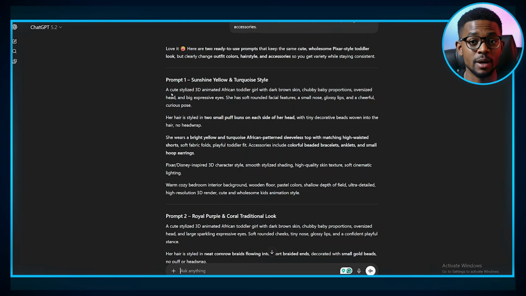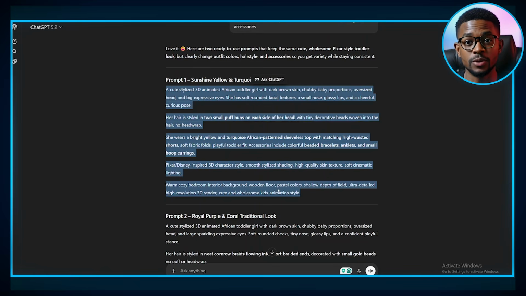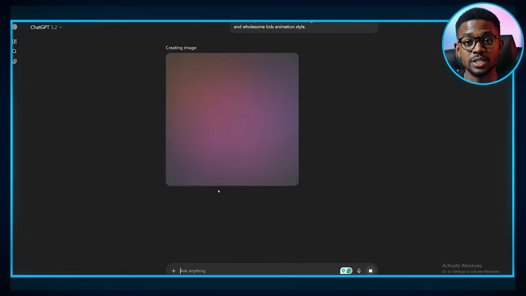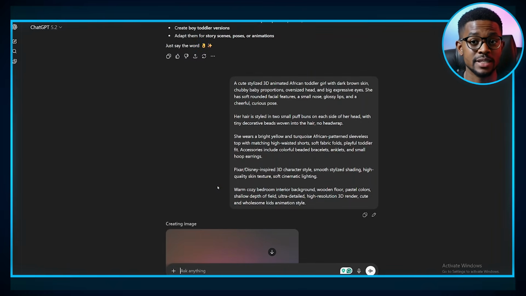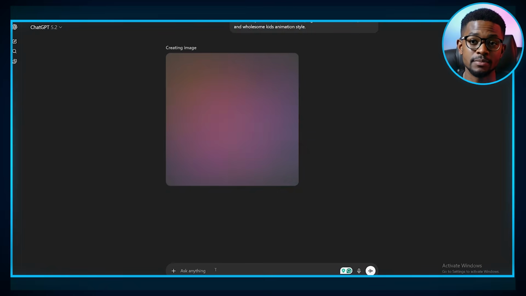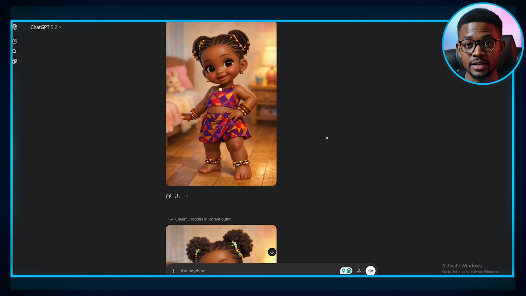As you can see, all our prompts are done. We have the first prompt and the second prompt. All we have to do is copy the entire description and paste it into the prompt box and hit enter, and ChatGPT will begin generating a second character for you. While it is generating our second character, we will copy the second prompt it generated for us, paste it in the prompt box, hit generate, and allow it to generate our third character.